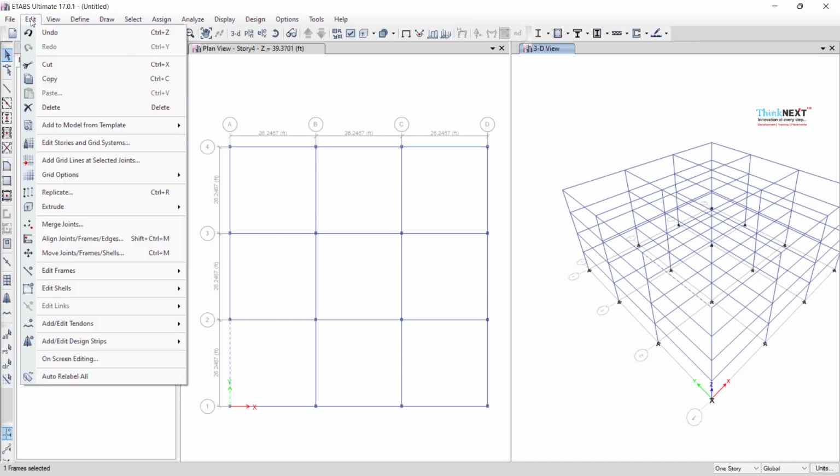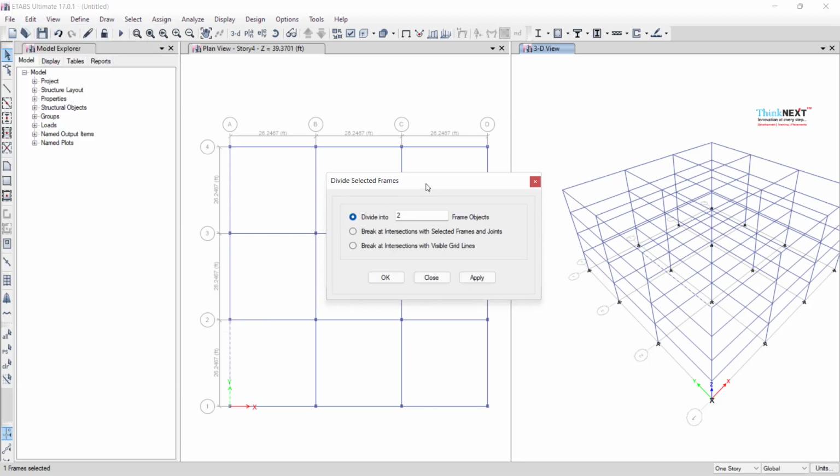But the thing is that we have to go for the edit types, and in edit frames you can see the divide frames option, join frames. If you want to join the frames together, then use this. And reverse connectivity we're gonna learn after some classes. So we have to click on the divide frames option here, and now I just want to divide a frame into 2 parts. So we just click on apply and OK.